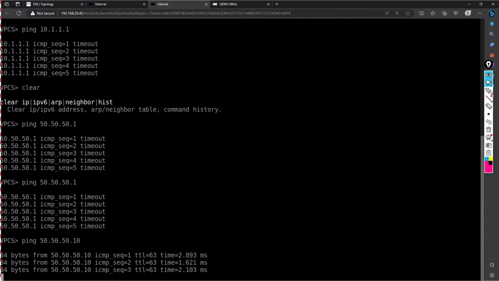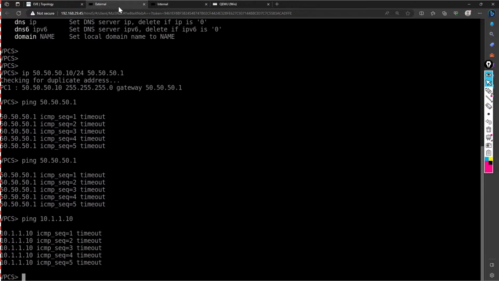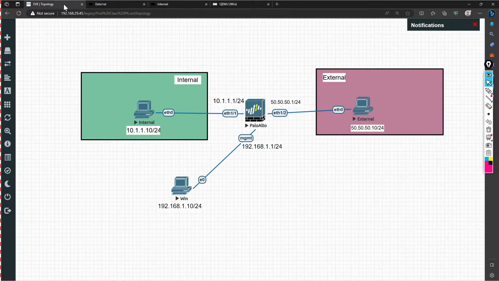Oh, this is working. So from one side it is working, from the other side it is not working. But why is that? It should not be. Are we giving some wrong IP address? 10.1.1.10.